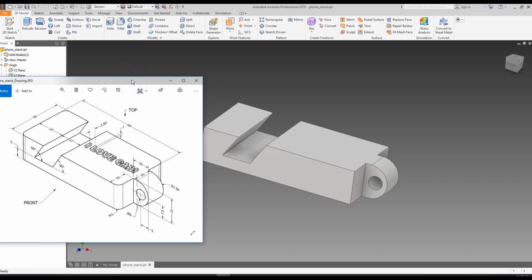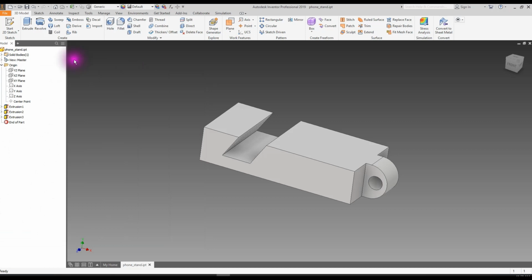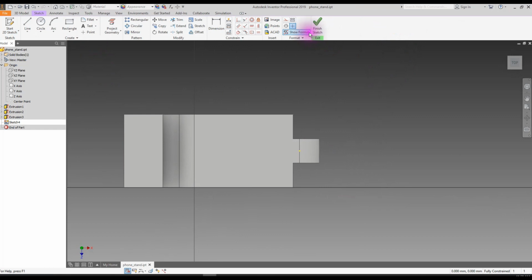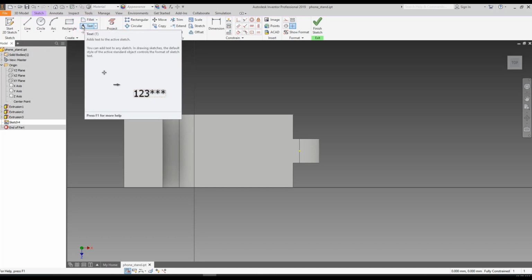So let's see how we can add text. So the way we add text is that we add it in a sketch. So let's just start a 2D sketch again, and then click on this top face where we want the text. If we look in the create box here up in the ribbon, we can see there is a text tool. So let's just click on that.